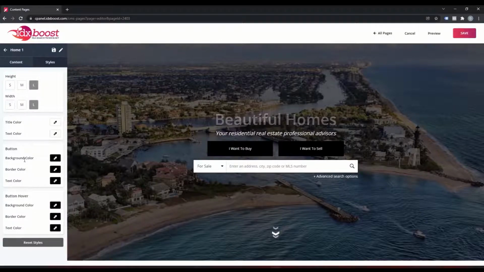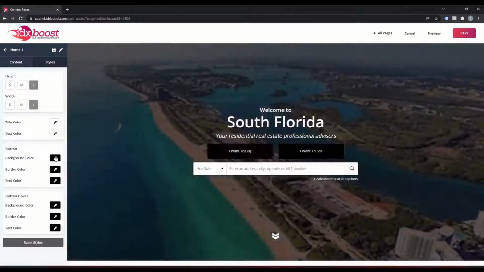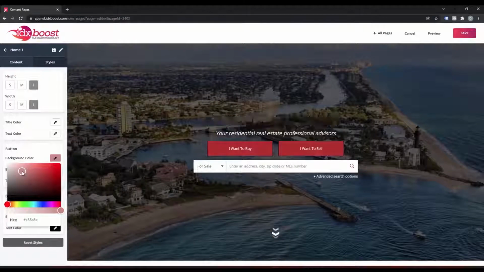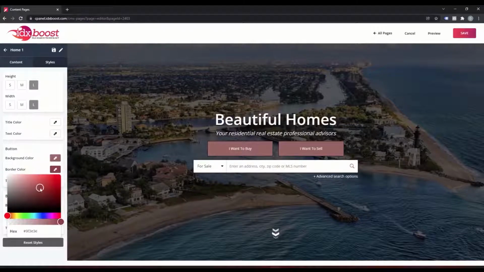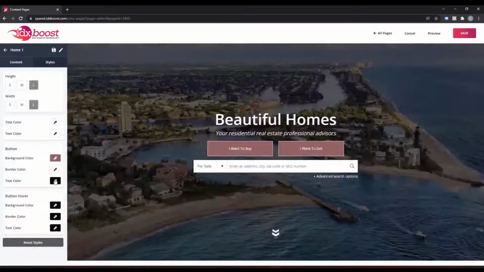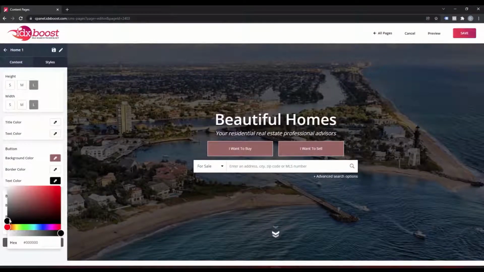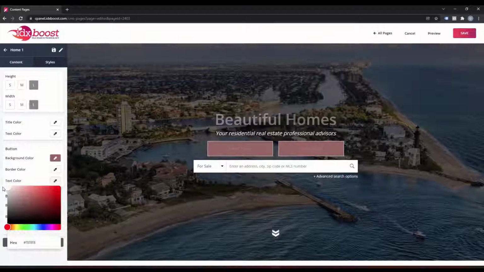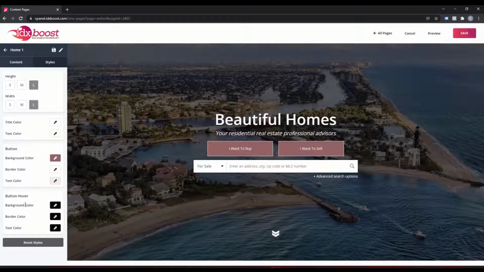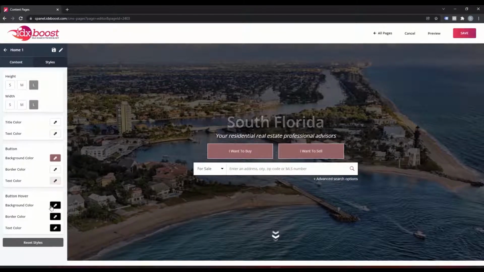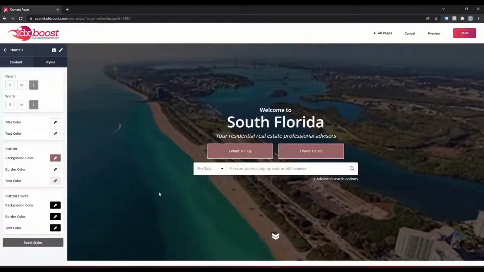We can also change the background color of the buttons. The border. And the text color. We can also select the background color, border color, and text color when hovering on the button.